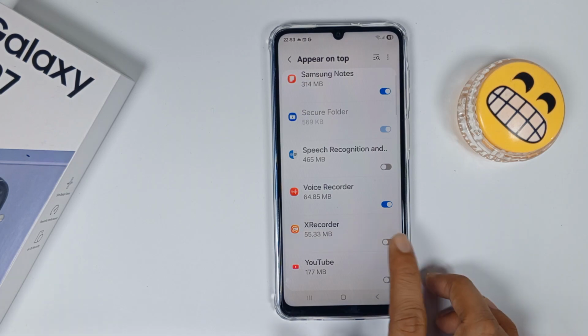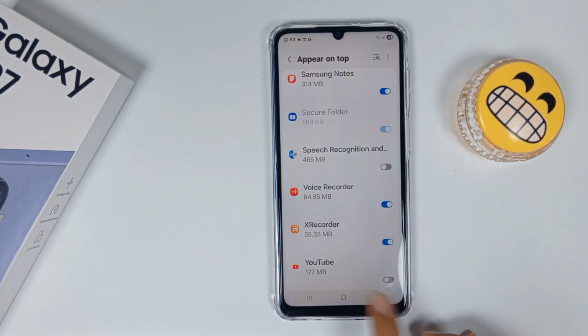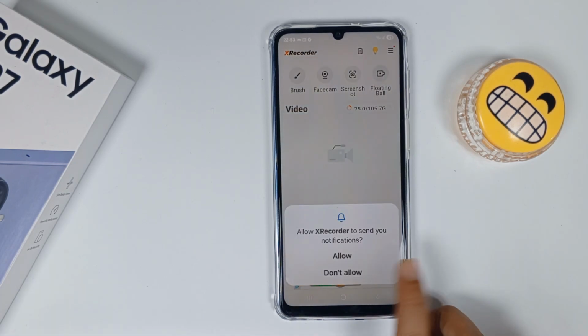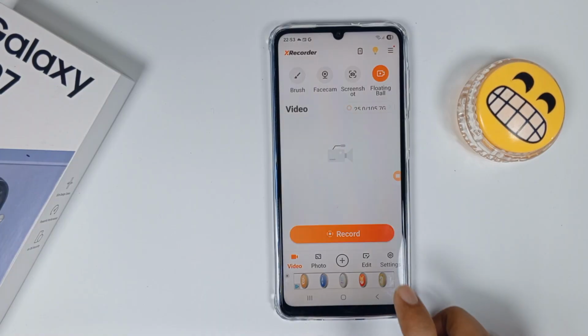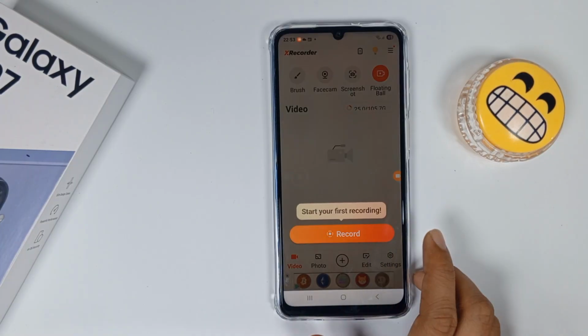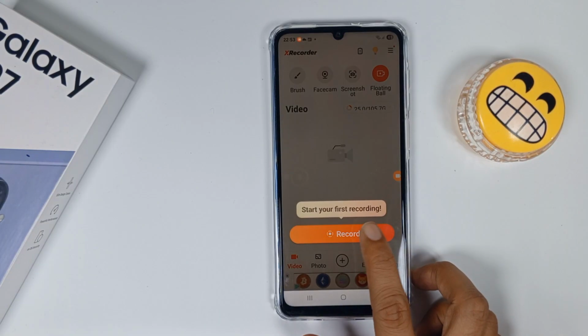And from here, enable the toggle of X recorder and go back. And give all the necessary permission. Click Allow, and from here you can start the recording.